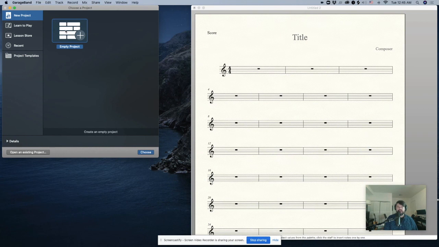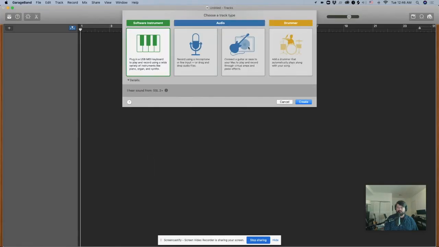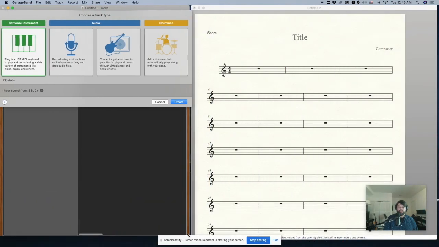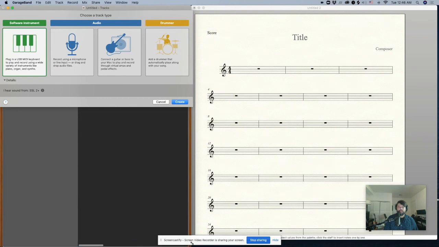Let's jump in. Okay, so we have GarageBand open, and when you open it, it pulls up this window asking what do you want to do? So we're just going to pick an empty project. Okay, it's selected, click choose, and it automatically goes to this big window that we're going to make a little bit smaller. And then it requires us to create at least one track. And a track is just a fancy way of saying you have the vocal track or the guitar track or the piano track. It's that individual instrument, whether it's drums or whatever, is a track.